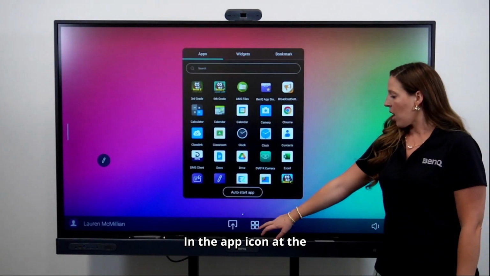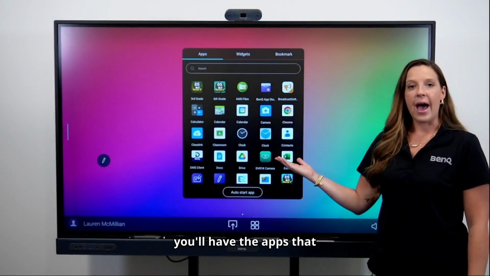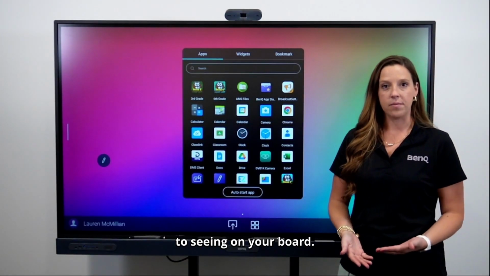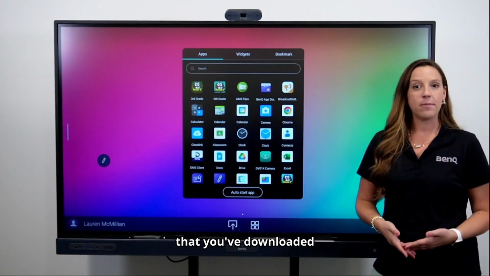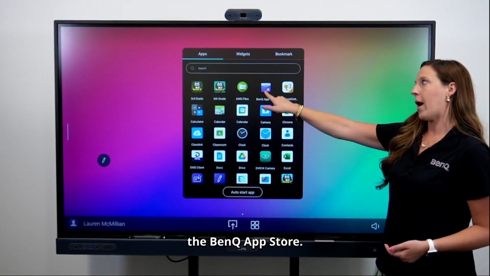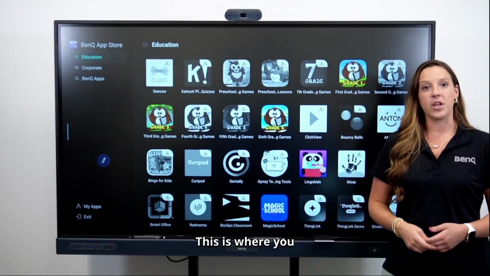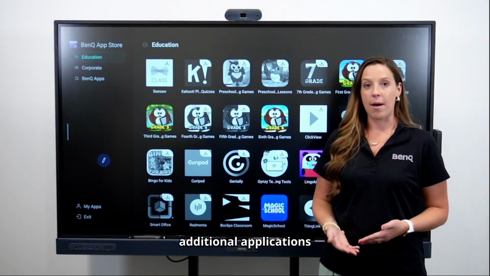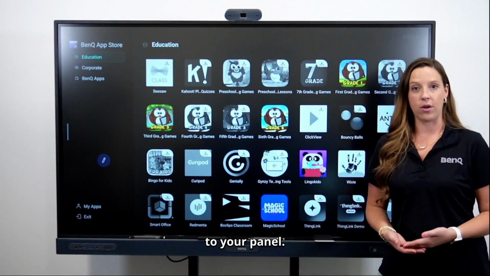In the app icon at the bottom of your screen, you'll have the apps that you're typically used to seeing on your board. This is going to include all of the apps that you've downloaded to your board, but we have an app called the BenQ App Store. This is where you can actually see additional applications that you can download to your panel.